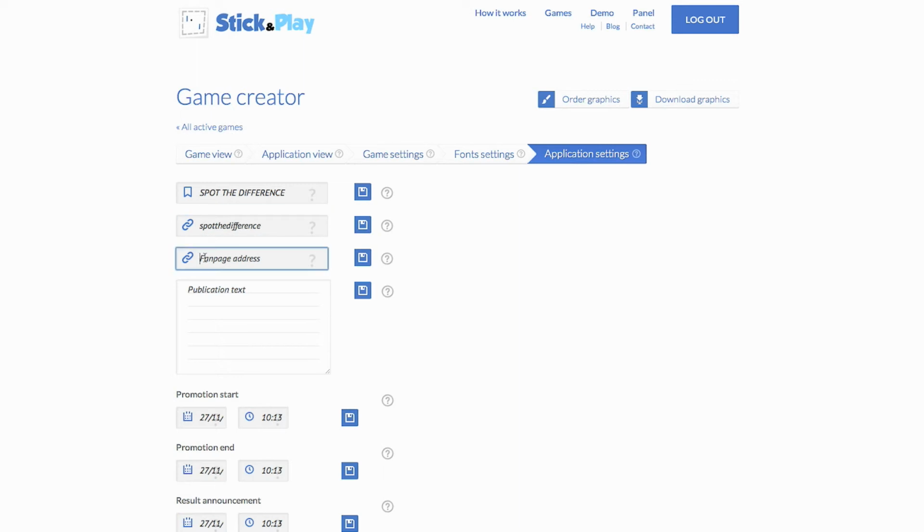Then, put in your fan page address, the link that the app is supposed to be assigned to. Please remember to type in the HTTPS secured link. In the publication text area, type in the text that will encourage your fans to play your game.